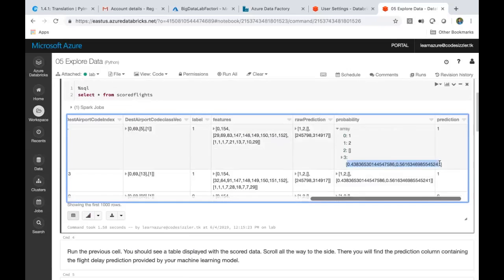Basically, it is saying that I'm confident that this record is giving a 43% probability for 0 and 56% probability for 1. So then it will consider and give you the value. That's what it means. Okay. The overall accuracy of the model.